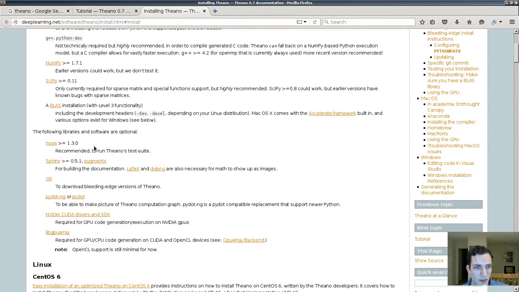Optional, nose. Run Theano's test suite. Not worried about that. Sphinx. That's what builds this page. Sphinx is what builds nice Python-looking pages like this. They use something similar to Markdown. It's called reStructuredText. I actually learned it first, and I loved it. It was so great. And then I learned about Markdown. And I thought, oh, this is even better. So I'm a big fan of Sphinx.